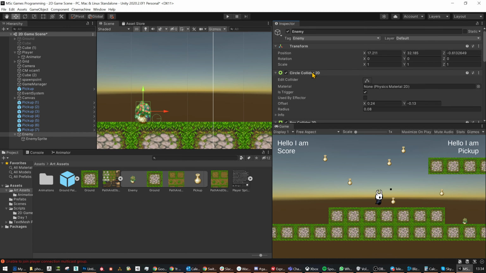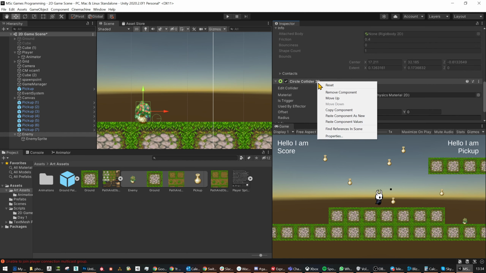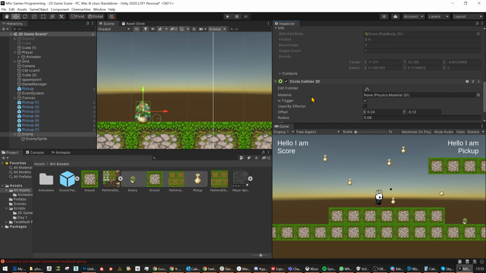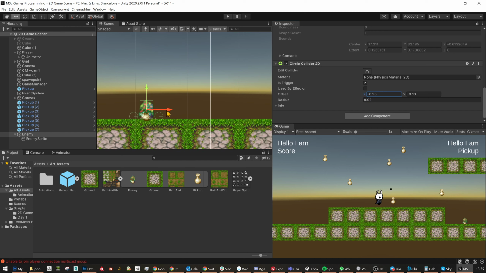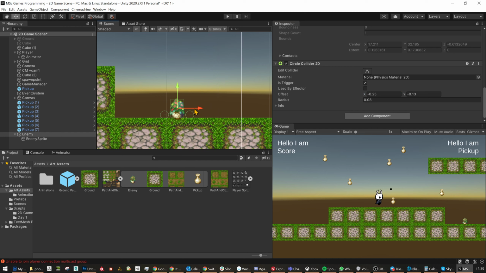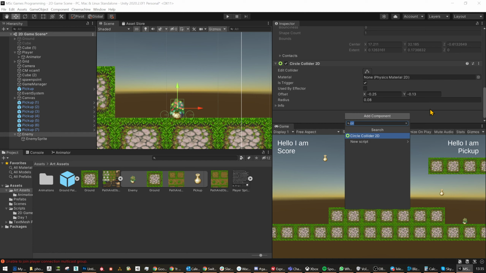Actually, we can just copy the other one and just offset it. Copy component, paste component values, and then we'll just change the offset. Cool. Alright, so that's pretty good. That should be set up. They're both triggers. Let's set up the functionality, and let's go patrolling enemy.